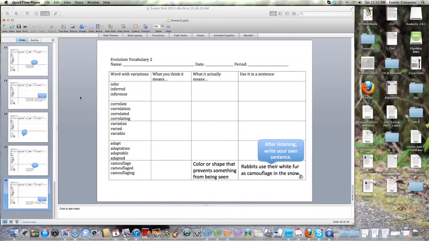I have a request to show how to use a PowerPoint to make one of these vocabulary sheets. So I'm going to start out by taking a quick look at the PowerPoint that I made for you, or I sent out to you. And let's go ahead and build one from scratch.